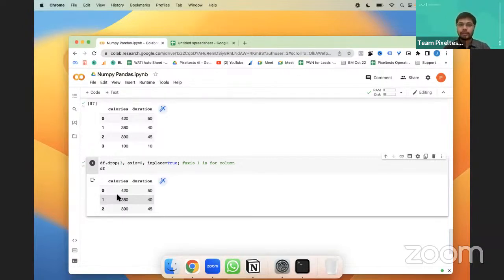So this is how we have added rows and columns into the data frame that we have created, right? So if you understood how to add rows and columns in a data frame, type RC in the chat box.